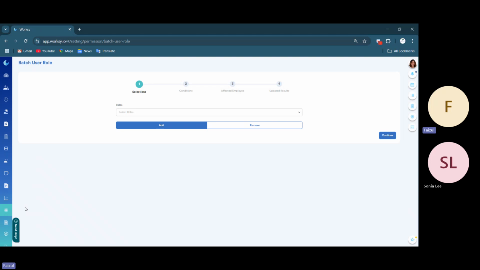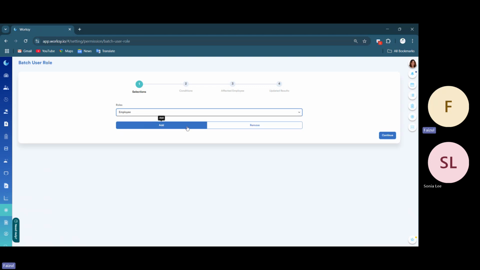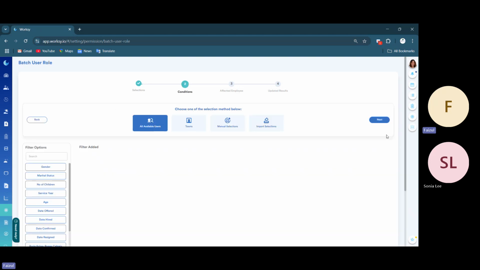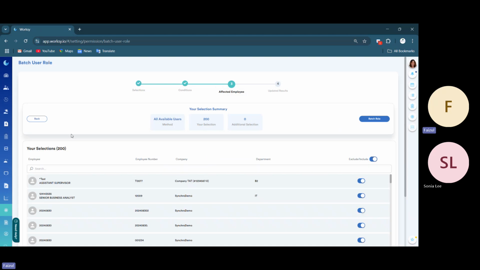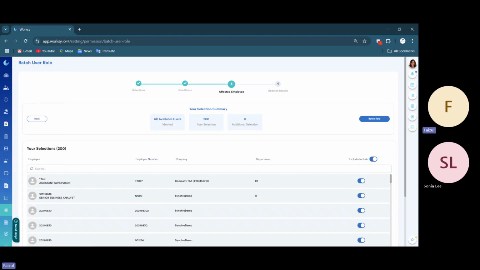This is the batch user role. If you want to assign the user role by batch, you can use the batch user role. Select the user role, for example employee, then add and continue, then select who is the employee, click next, and proceed to batch role. It will automatically update your role. So this is for the user account setting.